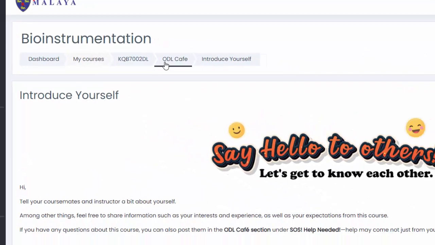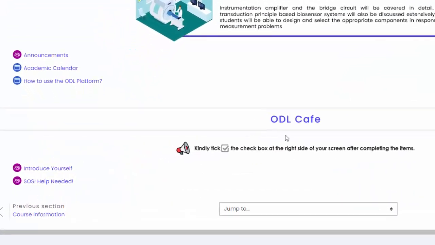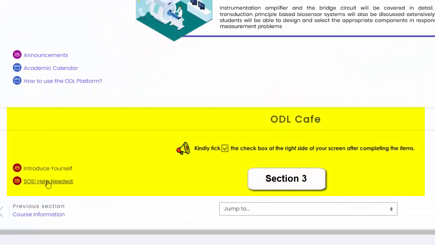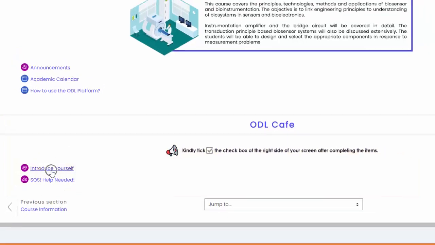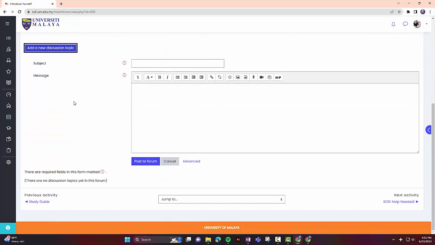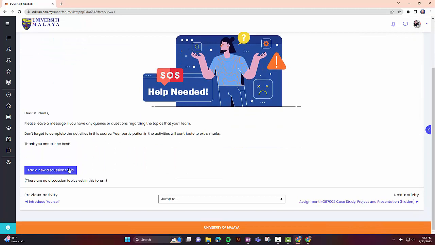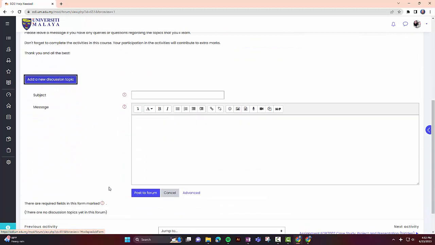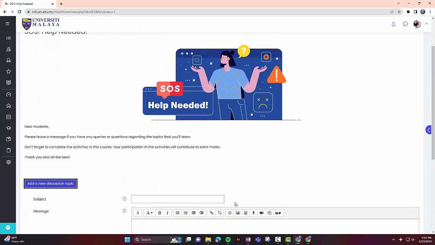Next is the ODL Cafe. The ODL Cafe is a space where students have the opportunity to introduce themselves and acquaint themselves with one another. In this section, you can add anything you would like your students to answer, making the class more engaging and fun. In SOS, Help Needed, students can ask questions regarding this course, which can be answered by both the instructor and other classmates.